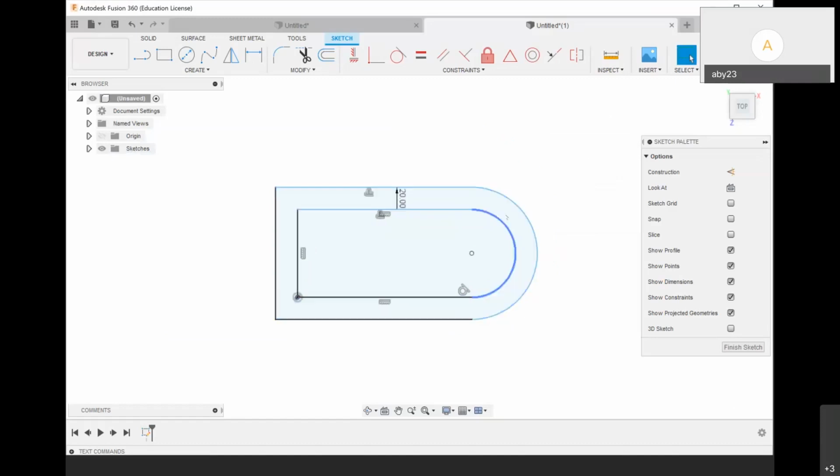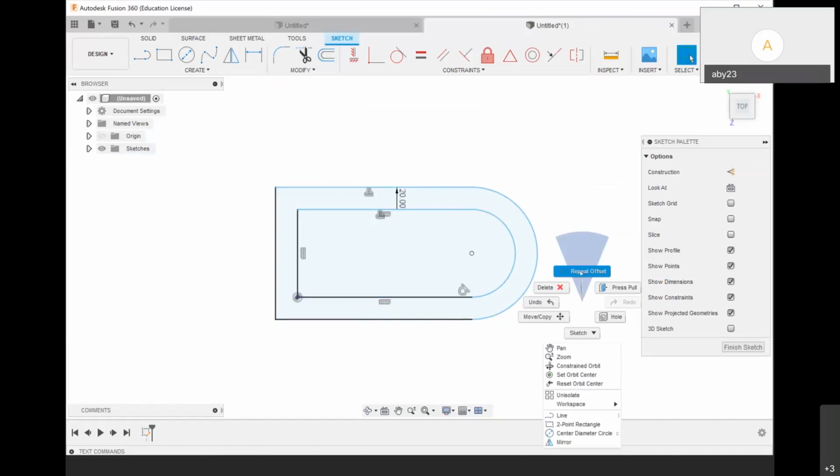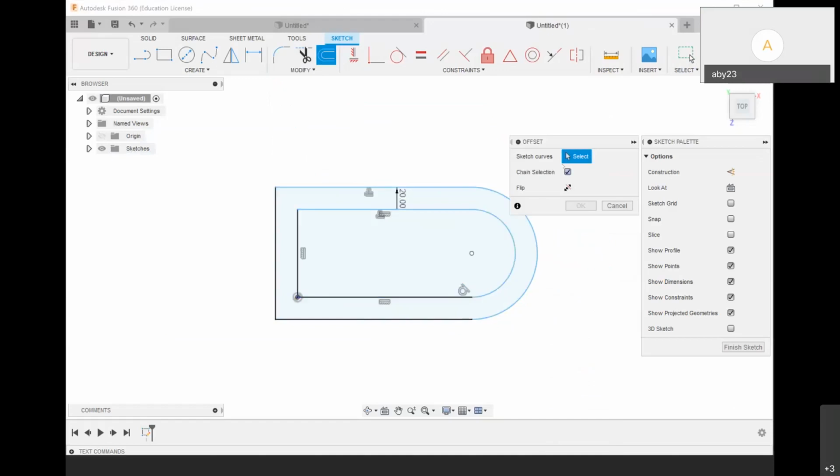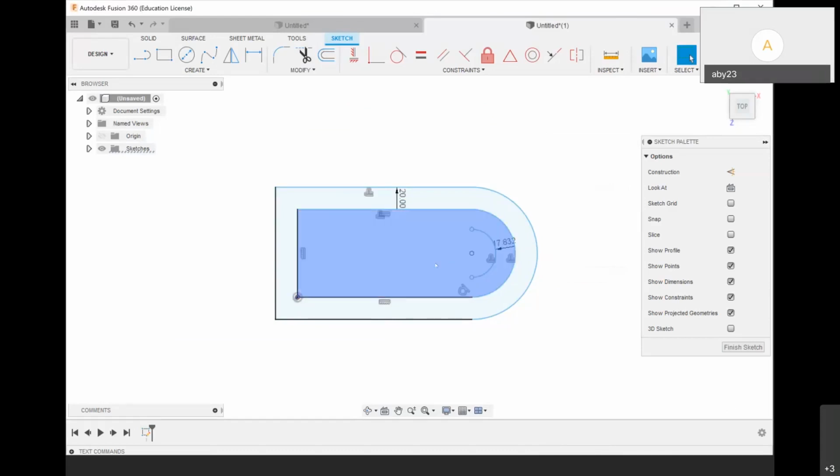I can do an offset inside also, not only outside. If I go to the offset again, or as I said before, if you right click on your mouse, you can get the latest used tool, repeat offset. I click on only the semicircle. I just want the semicircle. I'll push it in, click OK. So you can offset this.